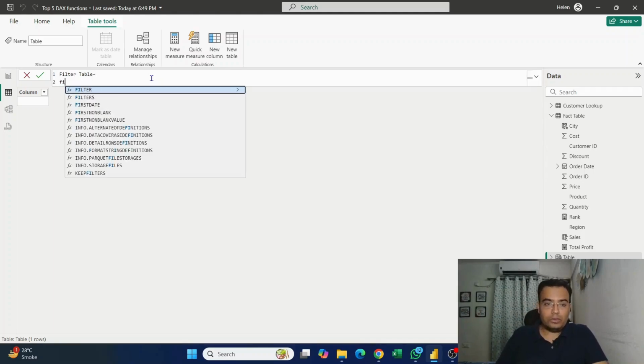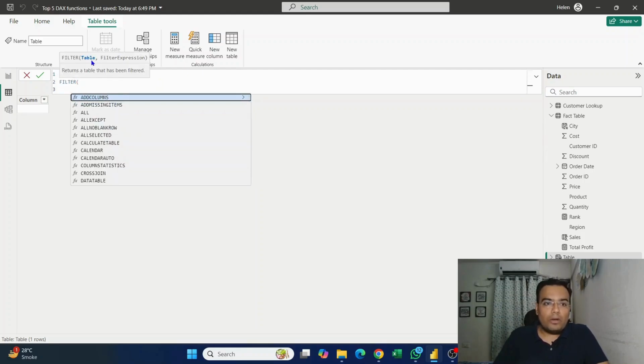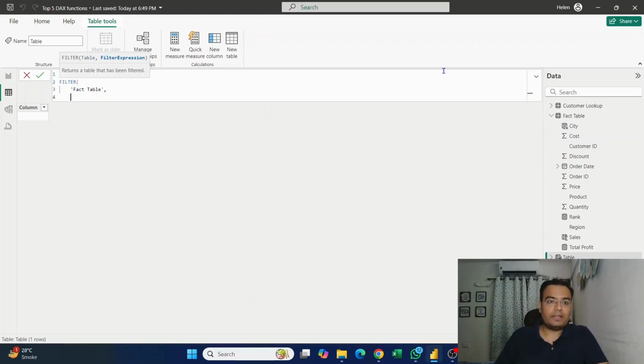Now here I am going to use a function called FILTER, shift enter. So always remember, whenever you start the FILTER function, it is going to ask you for the table. Right now, my data is in my fact table. So I'm going to write fact table, comma, shift enter. Now it is asking me what is the expression, what is the condition of the filter, what has to be filtered out. Here in this case, my sales should be greater than 50,000. This is one of my conditions.